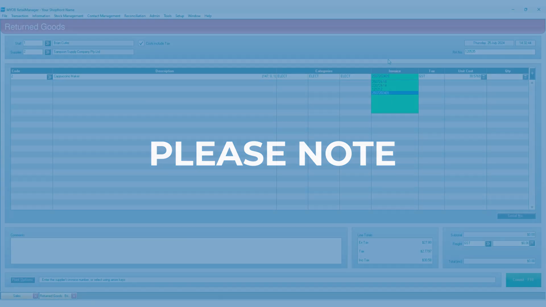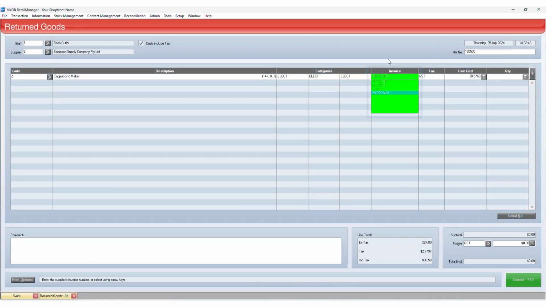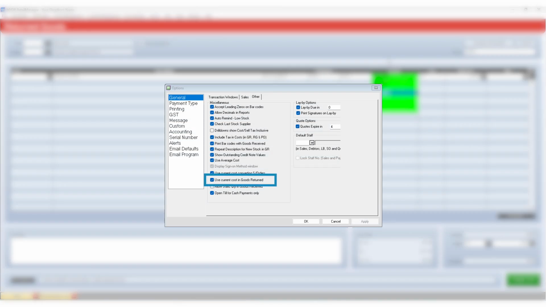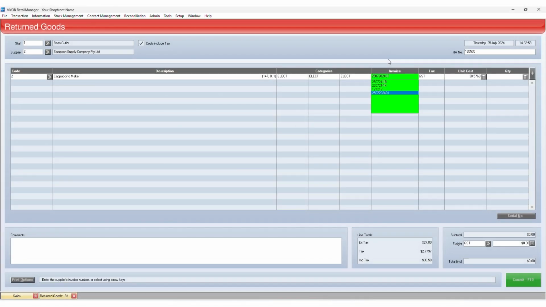Please note, if no invoice number is displayed in the invoice field, then this product has either never been recorded as supplied to you by this supplier, or Use Current Cost in Goods Returned option is selected under the Other tab. As you scroll through the invoice numbers, the invoice unit cost of the product for each invoice is displayed in the unit cost field.